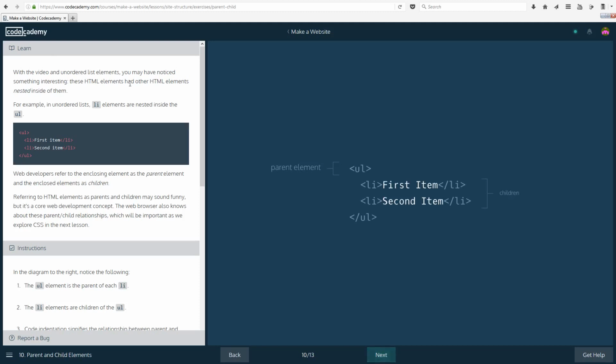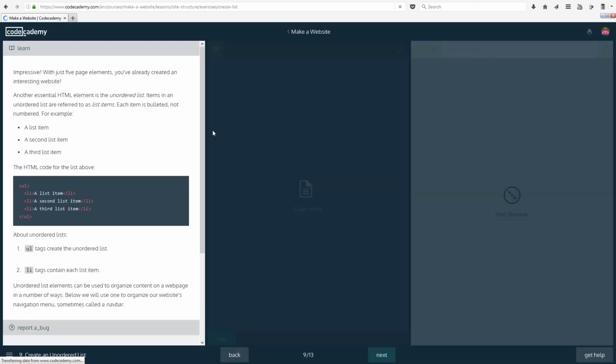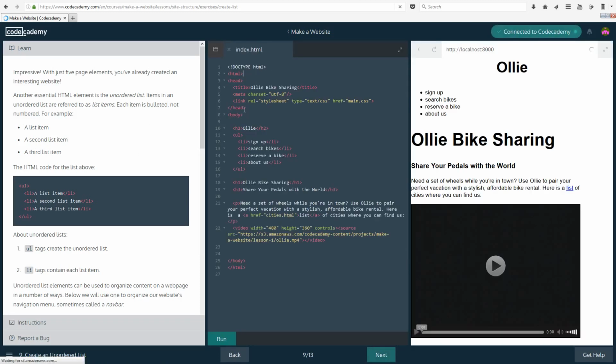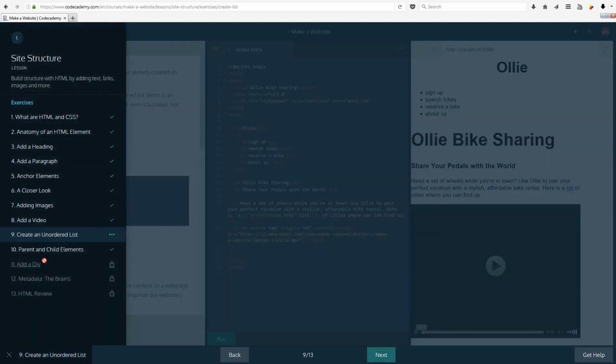With the video and our unordered list elements, you may have noticed something interesting. These HTML elements had other HTML elements nested inside of them. So for example, in an unordered list, LI elements are nested inside the UL. So you have the main element, the UL element, and then you have sub-elements, the LI elements. Also, everything that's inside the body is nested inside the body, and they are sub-elements of the body. Okay, let's move on.